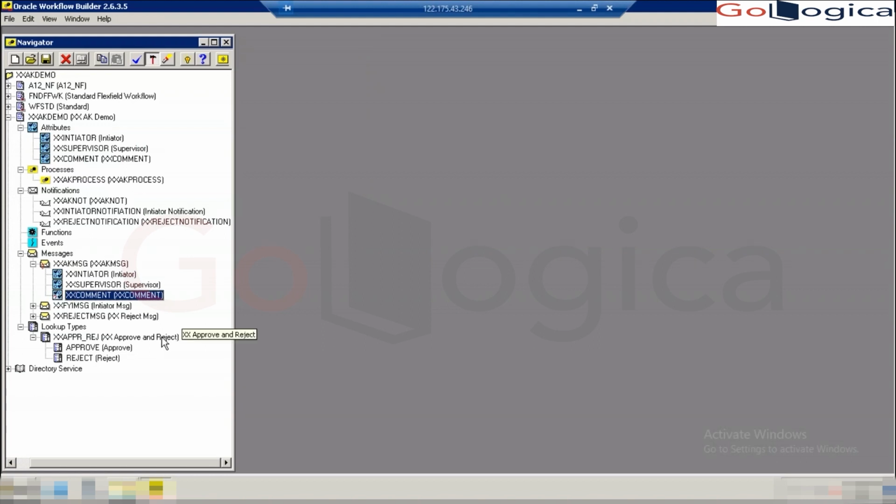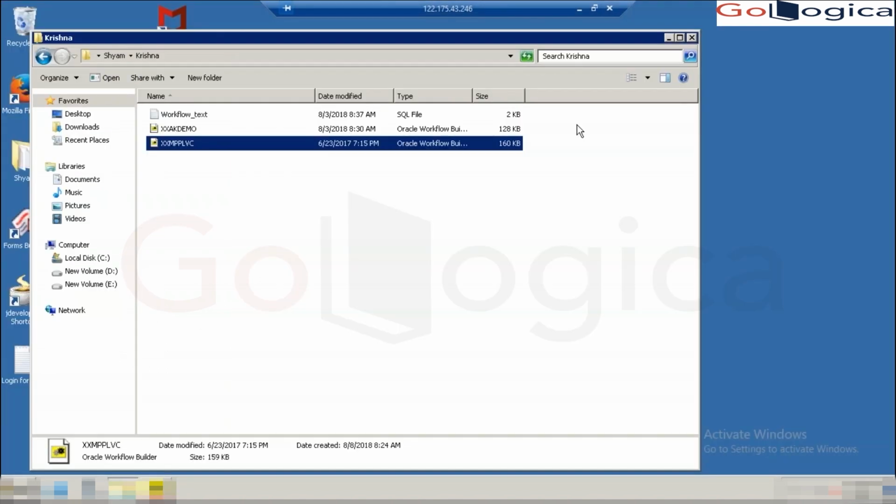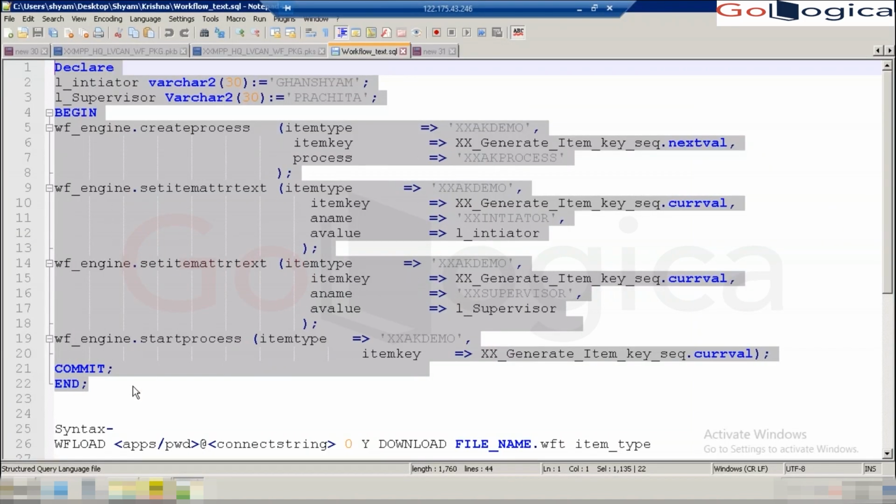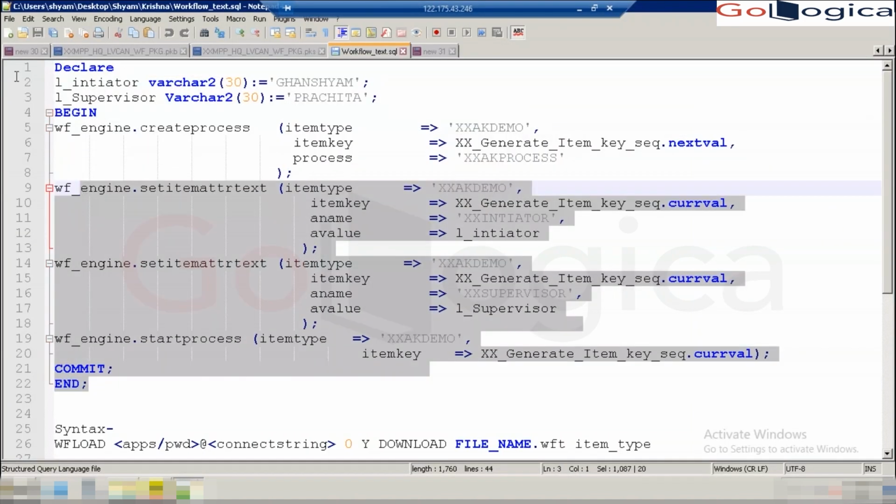Now let me launch this workflow. Let's see after launching. This is the way you can send the comment to the candidate or the requester. One second. This is our program, right?